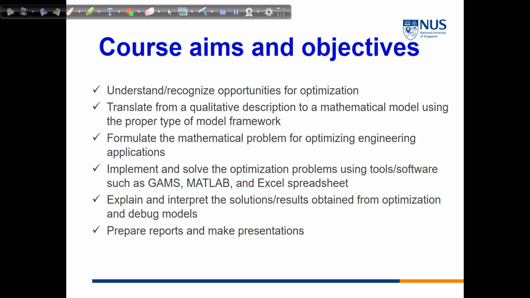Okay, so that's a broad overview of what optimization is, how to do it, and why we need to do it. Then for this class, we listed the aims and objectives. You might have seen this on the website. So we will understand the opportunities for optimization, and translate this qualitative description. Instead of the descriptive way, we want to use mathematical modeling using the framework and formulate the mathematical problem for optimization to solve engineering applications, and also to implement and solve those problems using tools and software.